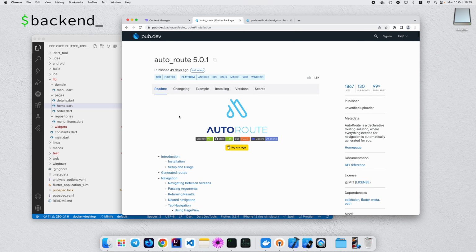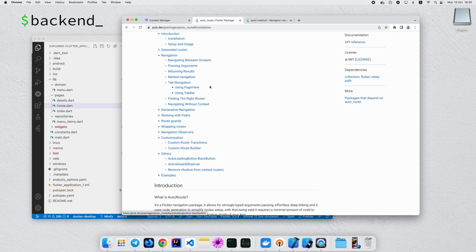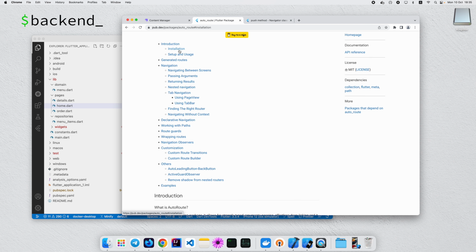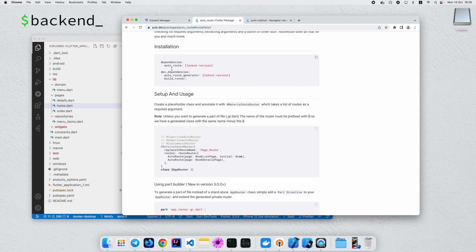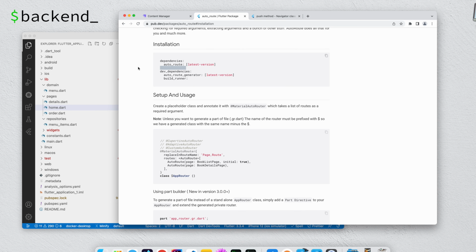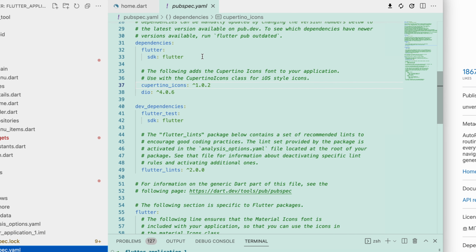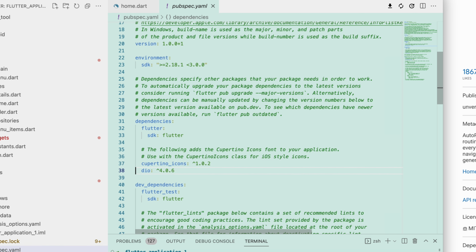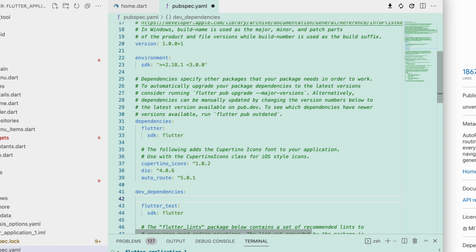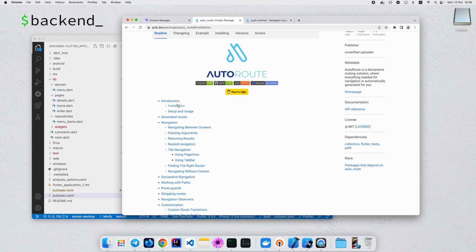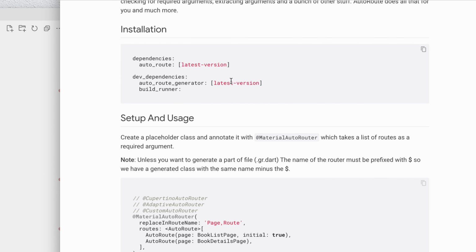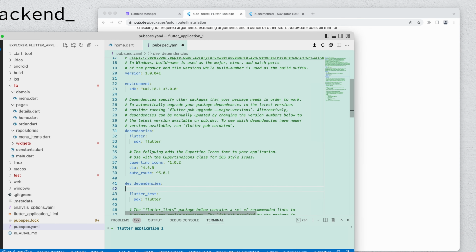Setup is very easy. Basically everything that you need to know is on this page. To proceed with installation, go to installation, and as you can see, we have to add a dependency of auto_route and two dev dependencies of auto_route_generator and build_runner. Let's add those dependencies to pubspec.yaml. If we were to just copy this one, go to pubspec.yaml and add a dependency of auto_route here. Then auto_route_generator of the same version and build_runner.